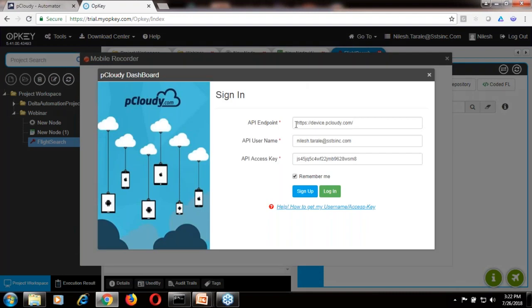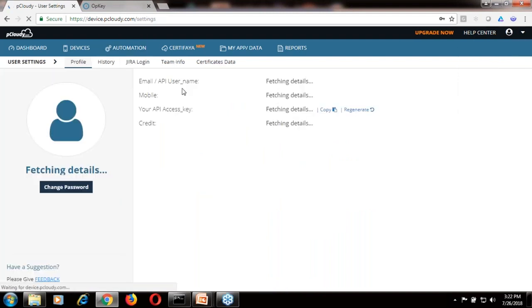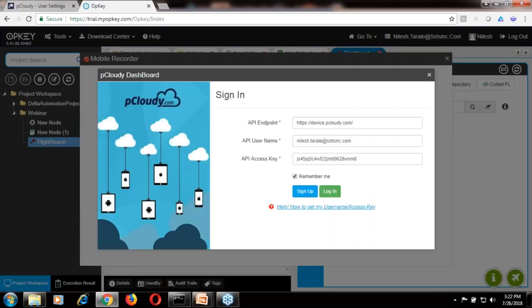So this is the endpoint for device.pcloudy.com. You have seen that I have already logged in here, right? So you can get all this information. If you go to your username and click on settings in your profile, you can get your username, your mobile API access key from here. That thing I have actually entered over here, and say login.